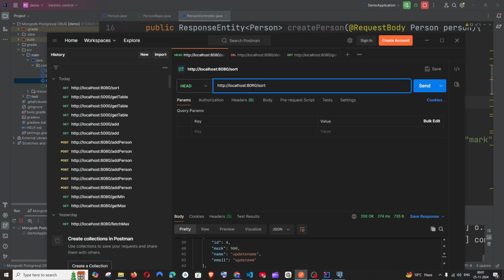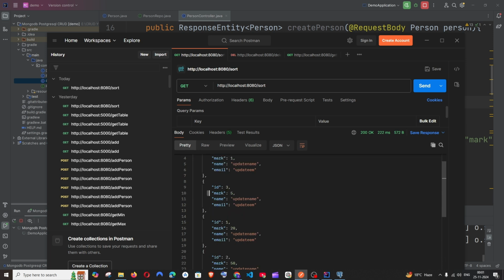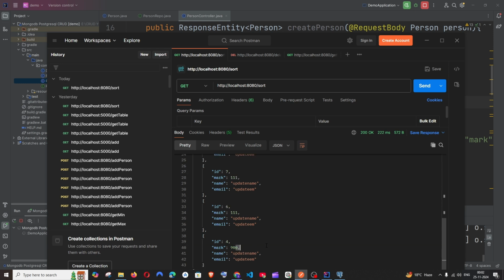It's running on port 8080. Change this to GET and just send it. Here you can see I'm getting some values. It's sorted in ascending order, which is smallest to largest, and it's sorting based on mark. The marks are 1, 5, 20, 50, 111 and 900. So this is working fine.